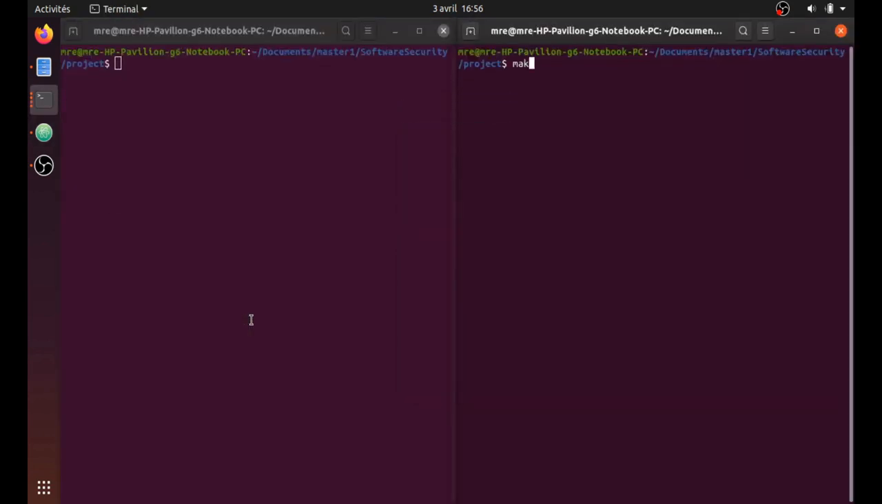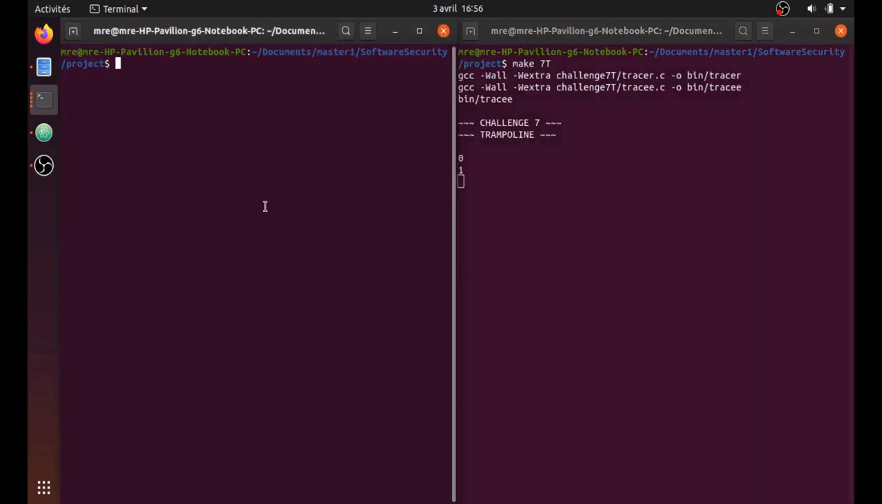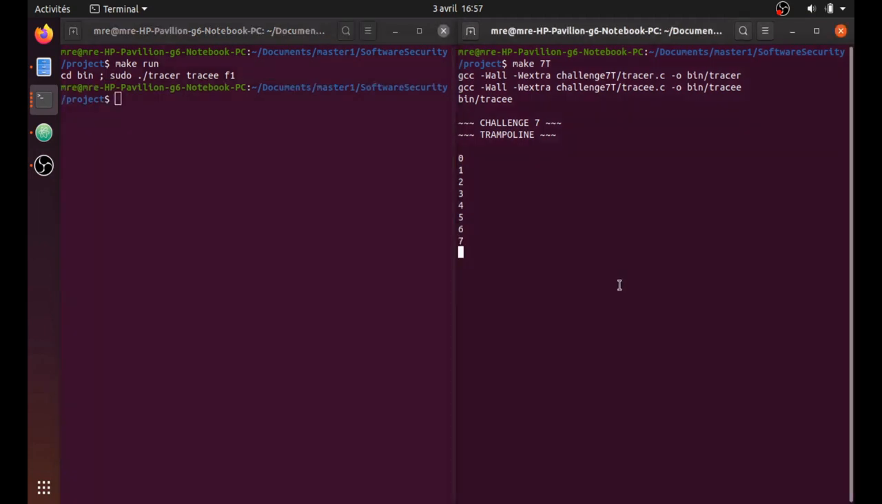I will show you the execution. So I am compiling my code for the trampoline version. I also removed all the prints, and what you will see here is that the tracee hasn't stopped its execution, but it's not calling f1 anymore, but the injected code instead.